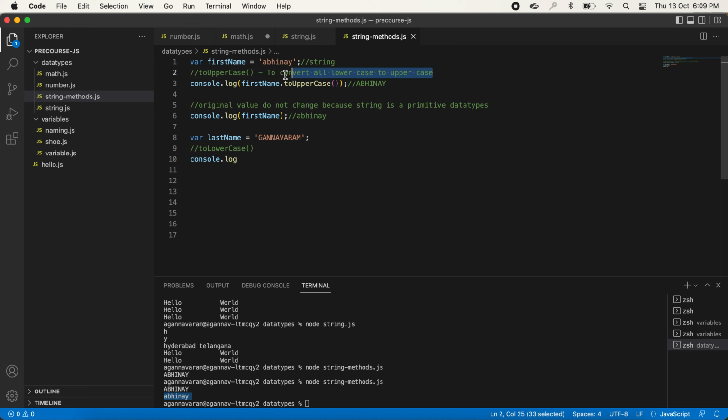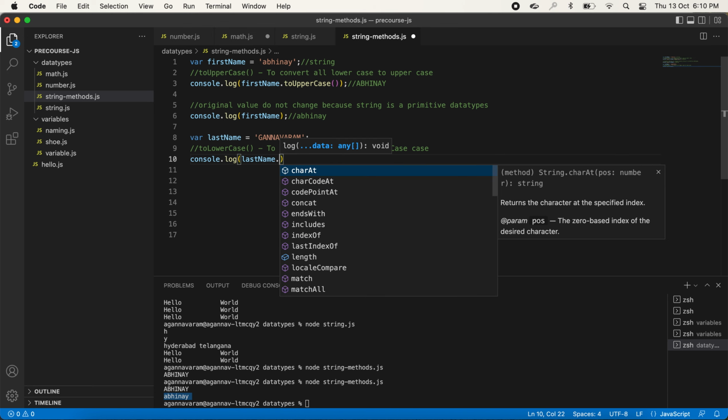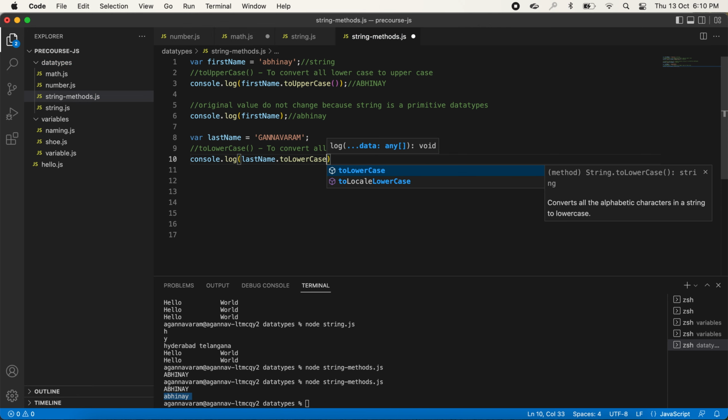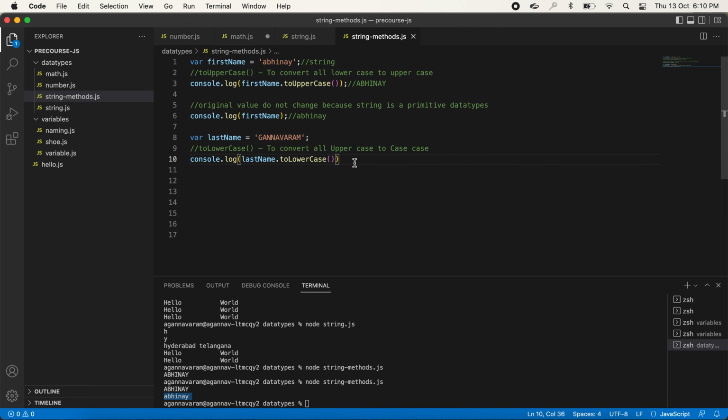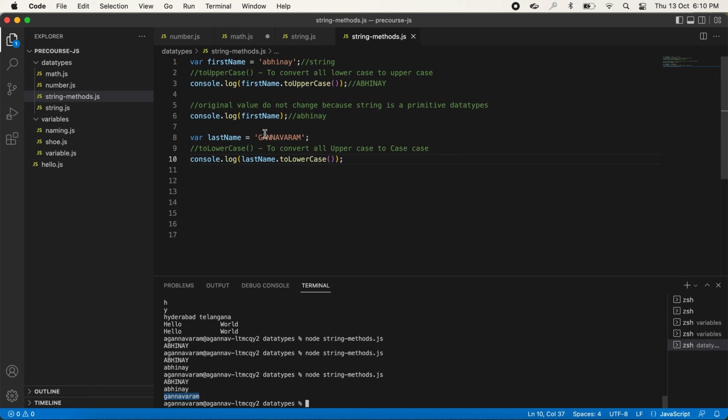So why do we use that? We use it to convert all uppercase to lowercase. The name itself indicates it: toLowerCase. Similarly, the name toUpperCase declares that we convert to uppercase from lowercase. That's how we define these different methods. In console.log, I am applying lastName.toLowerCase(), and since it is a method we use opening and closing round brackets. I'm saving it and executing node string methods.js. Now you can see all the uppercase letters are converted into lowercase. The output is lowercase, which is also a string.